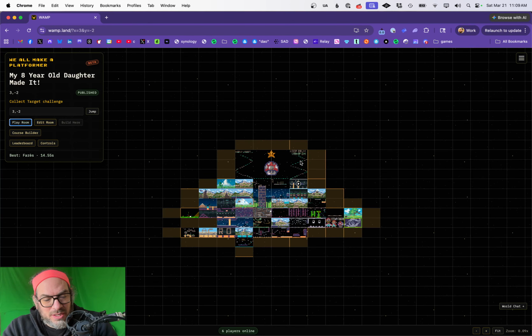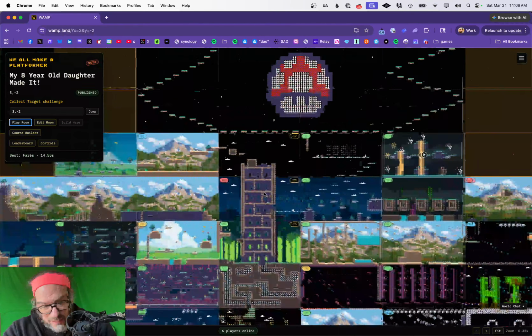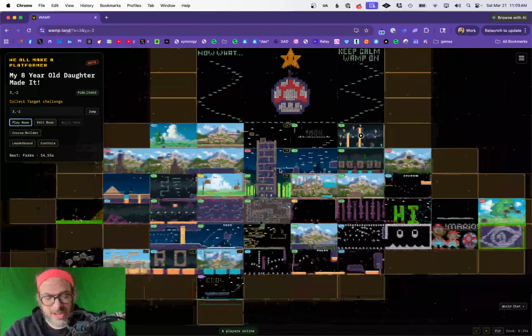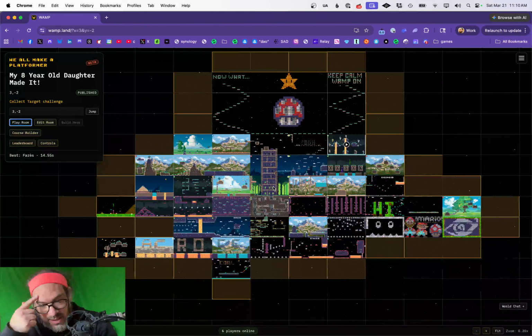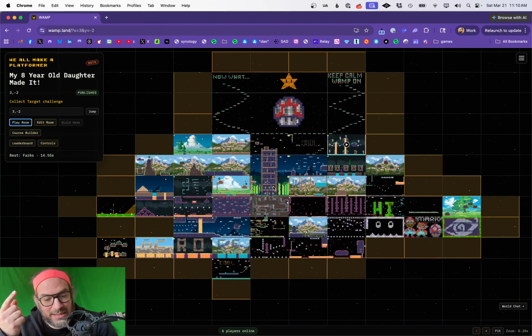But I want to get on here and make a little tutorial for anyone who's feeling intimidated by the tools that we have for creating a room. So to reiterate, every single one of these rooms was created by somebody, different people.